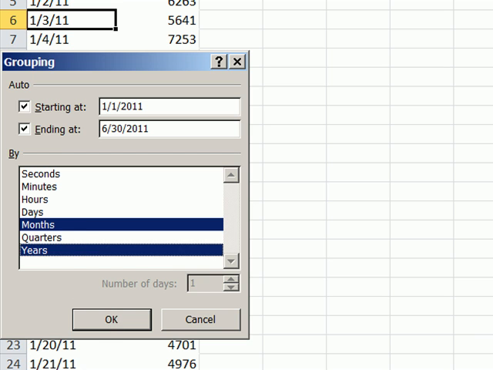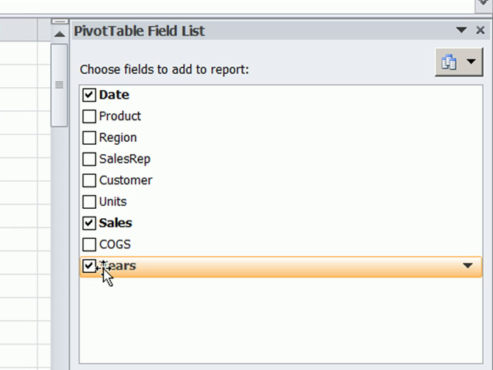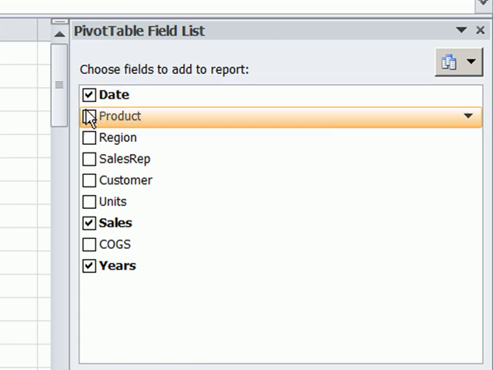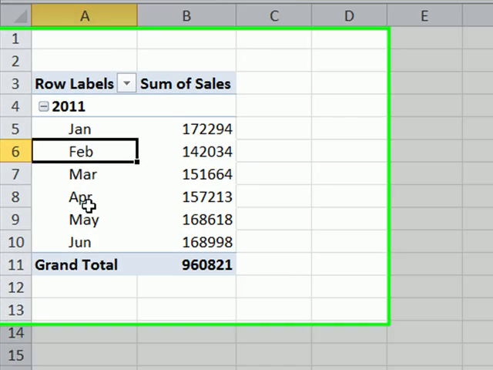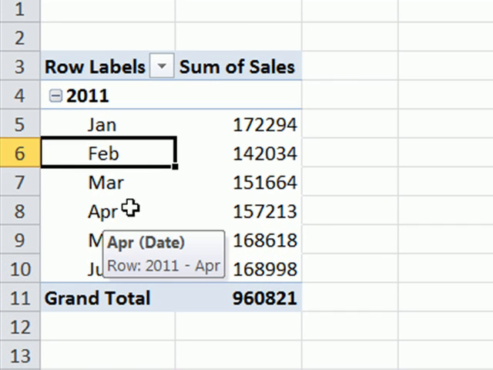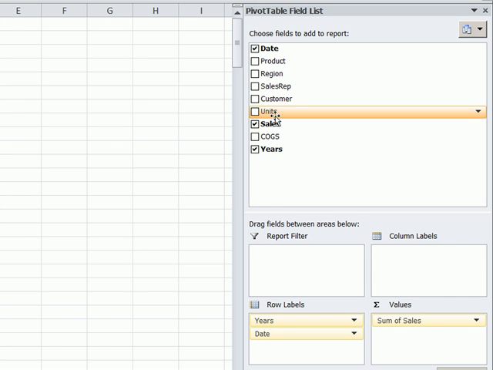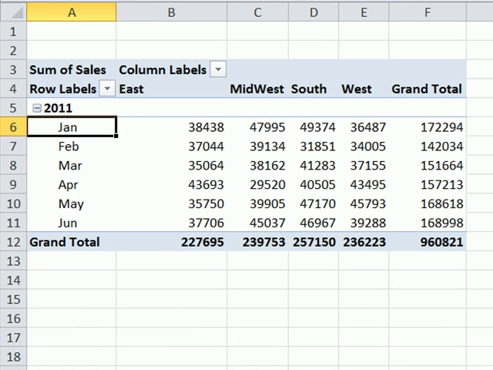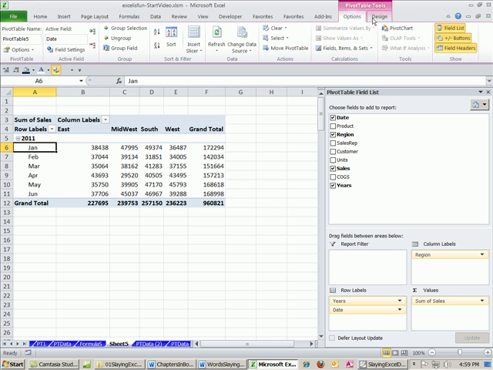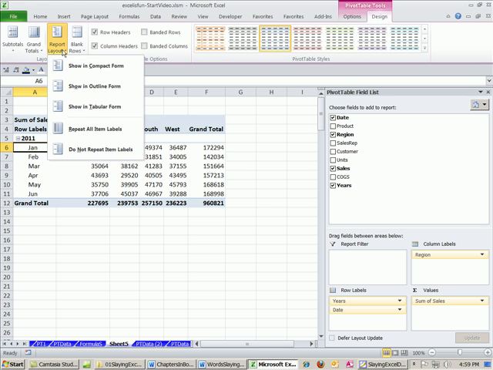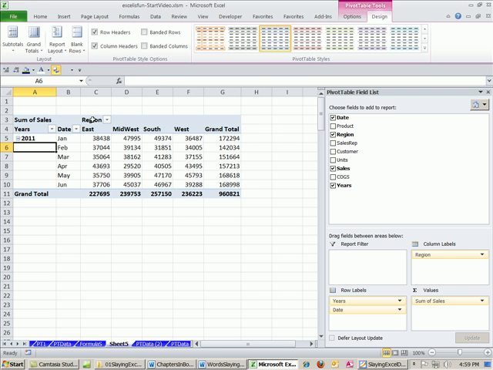And over here, you can take note when I click OK, it adds a years field, and then the date is the month. Now, right now, that's pretty amazing. Again, you'd have to get pretty fancy with your formulas to summarize like that. I'm going to go ahead and put region over in the columns. So that's shaping up. I want to go up to Design, Layout, and show in Tabular, because I want the field names, years, and region to show.